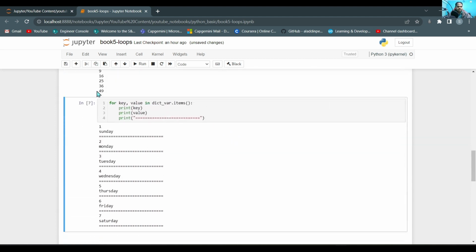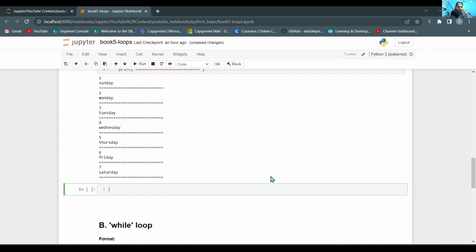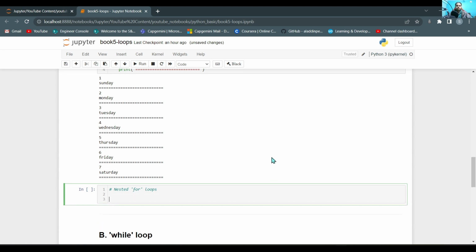There can be nested for loops as well. For example, let me just quickly give the name, nested for loops. So you are going to loop inside a loop. First it will take the item from the first loop and then it will take the item from the second loop. So let's say there are two lists. List 1 equal to 1, 2, 3 and 4, and list 2 equal to 5, 6, 7 and 8.